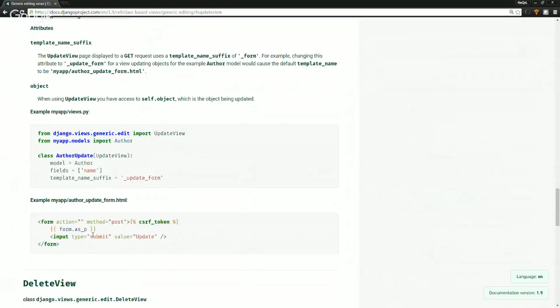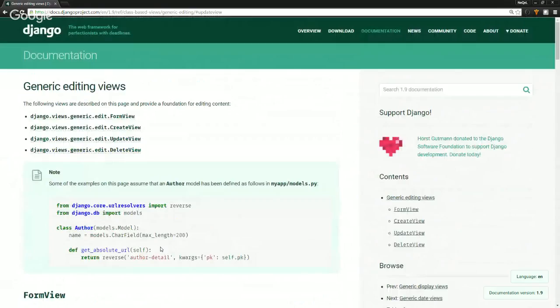You do have to have a form that wraps that, and you do have to have your URL that points to it. Right? You need to pass it a primary key or slug, whichever one you're updating.